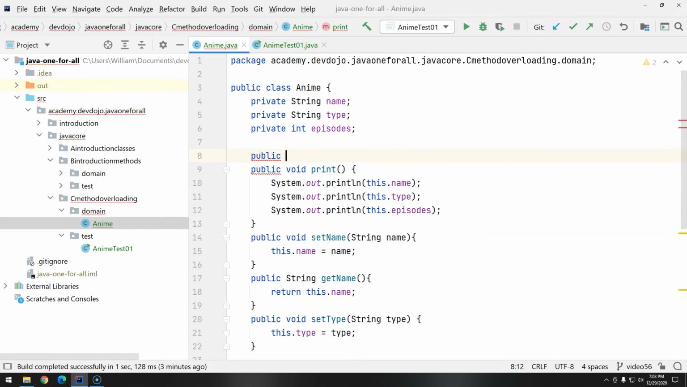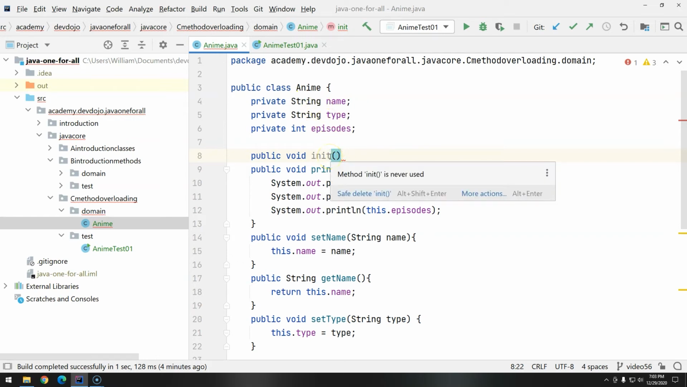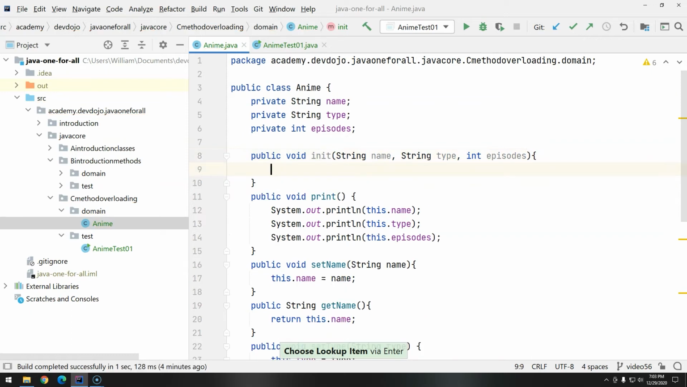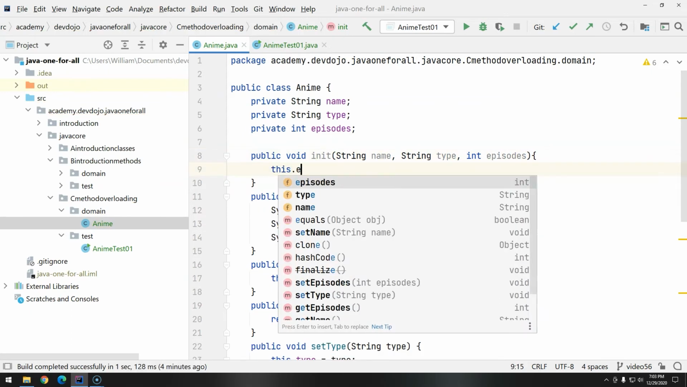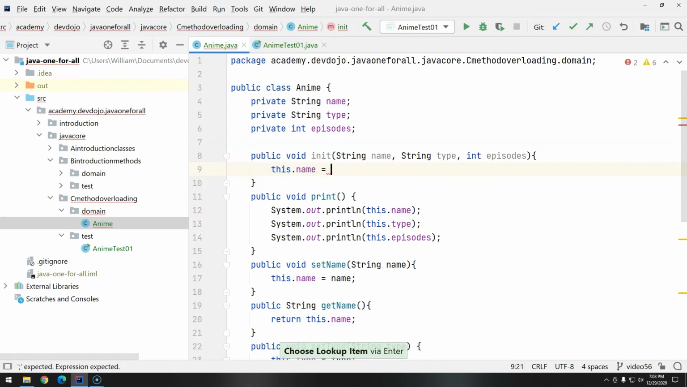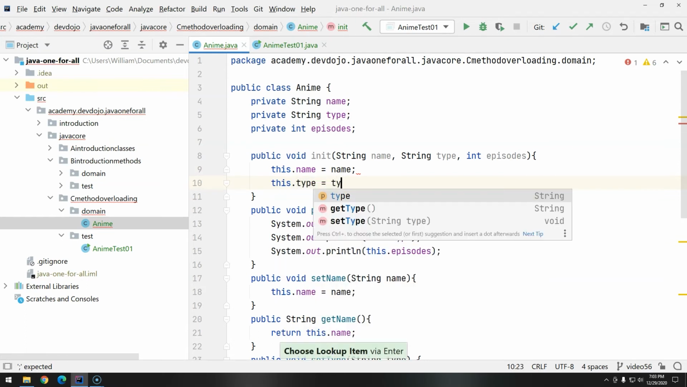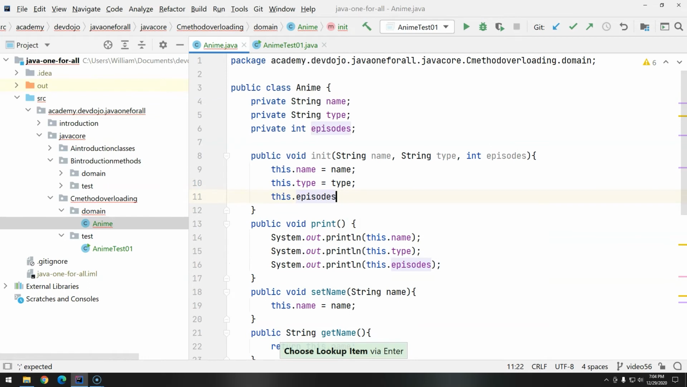Public, I just want to initialize the object, so I'm not going to return anything, and I'll call this init. And I'll ask for the same values that I need here to have my anime working. So basically, name, type, and then episodes. Now we do the same as we did for the set methods. This.name, this.type, and this.episodes.